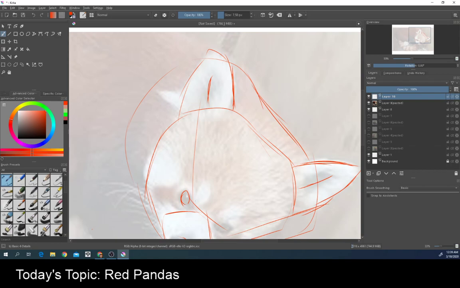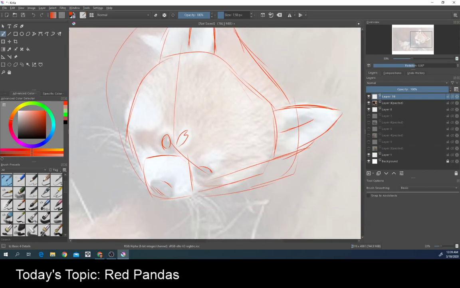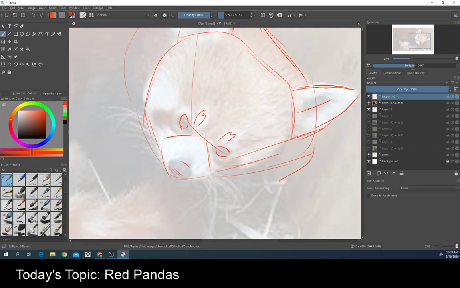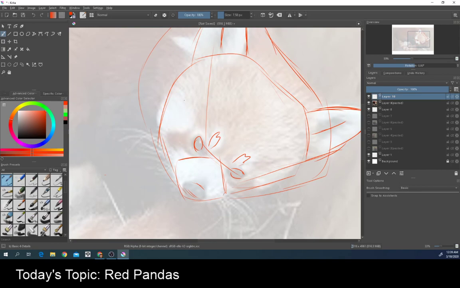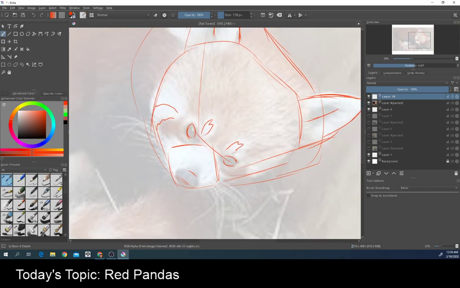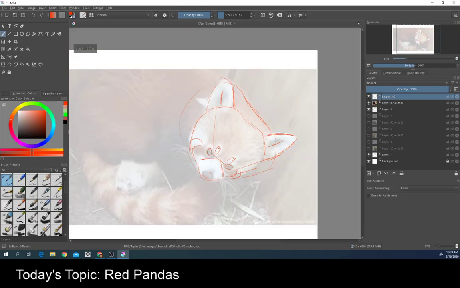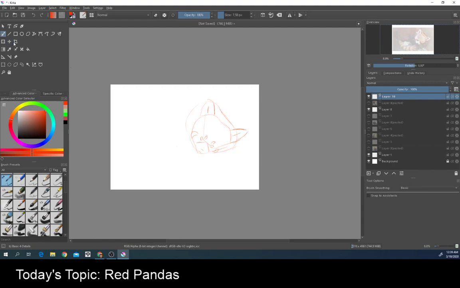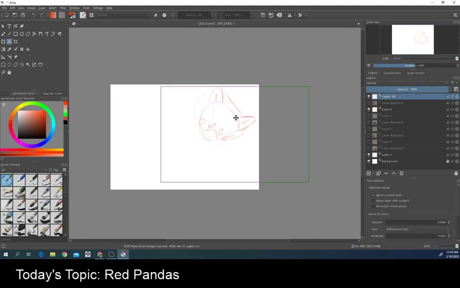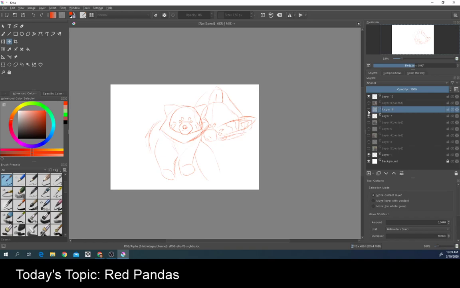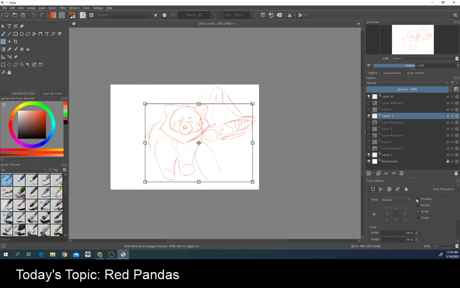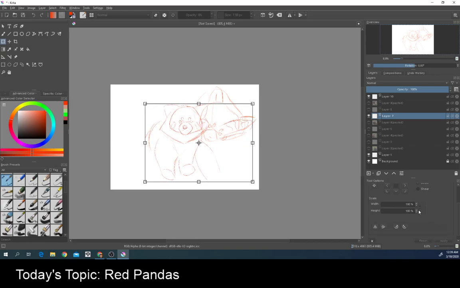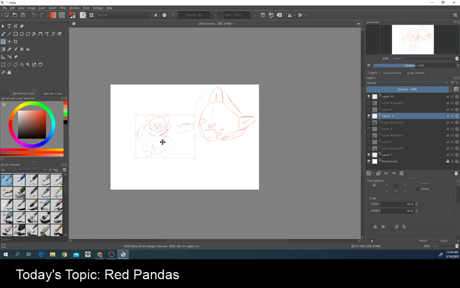Got your little eyes. And one of the interesting things about this reference is it's turned diagonally, and that makes all the shapes kind of different than we're expecting. They're the same shapes, but of course they're turned in space. Okay. Now let's go ahead and move our references to a more organized area. I want you to constrain proportions, please.